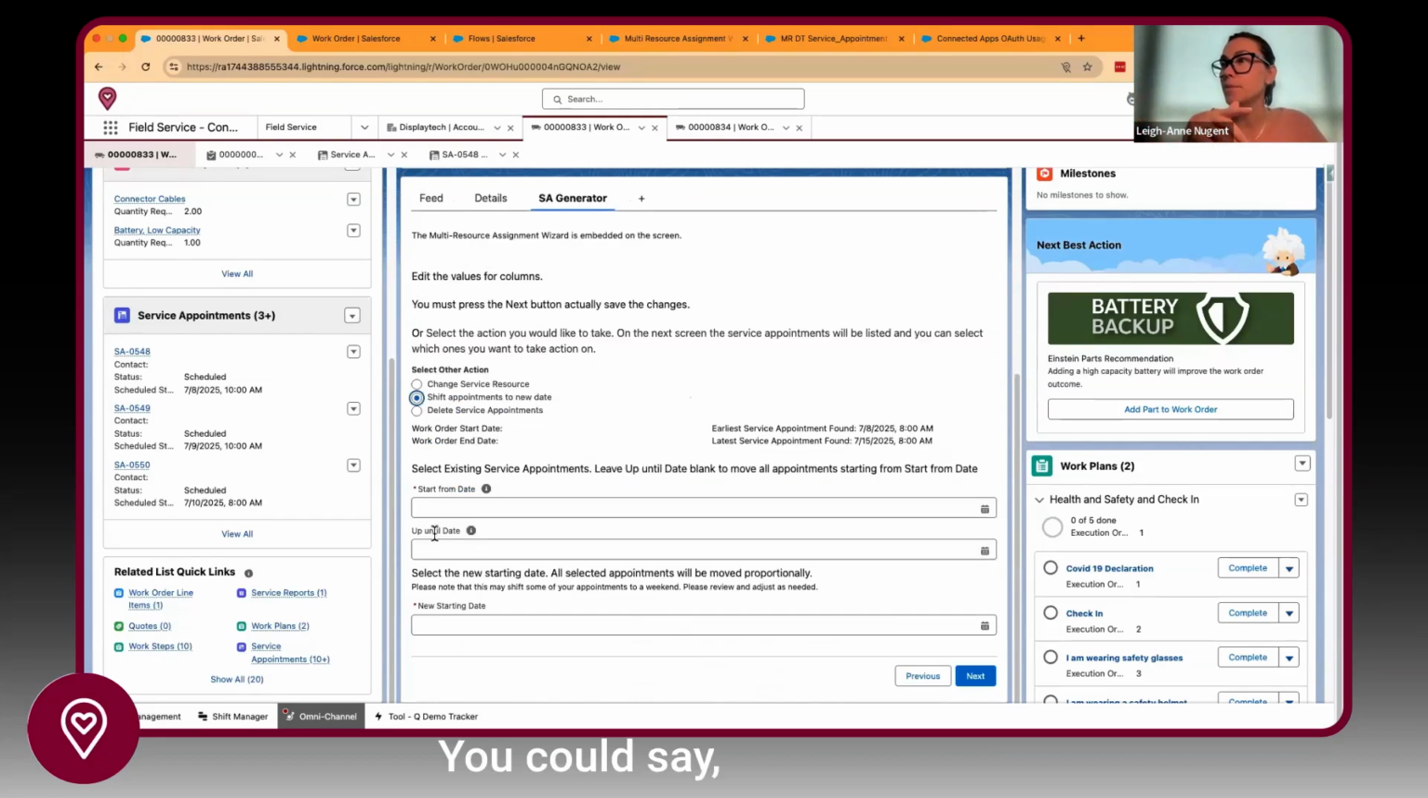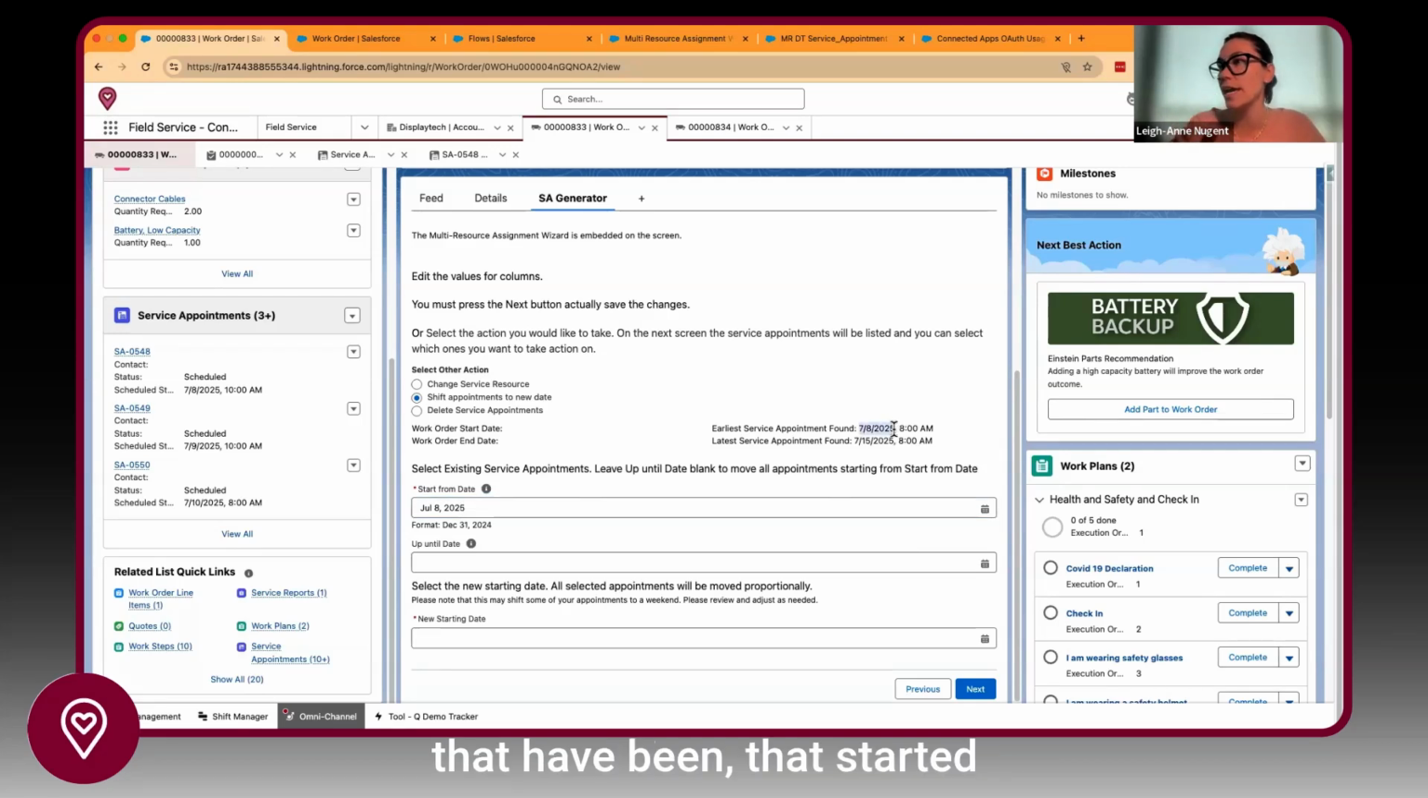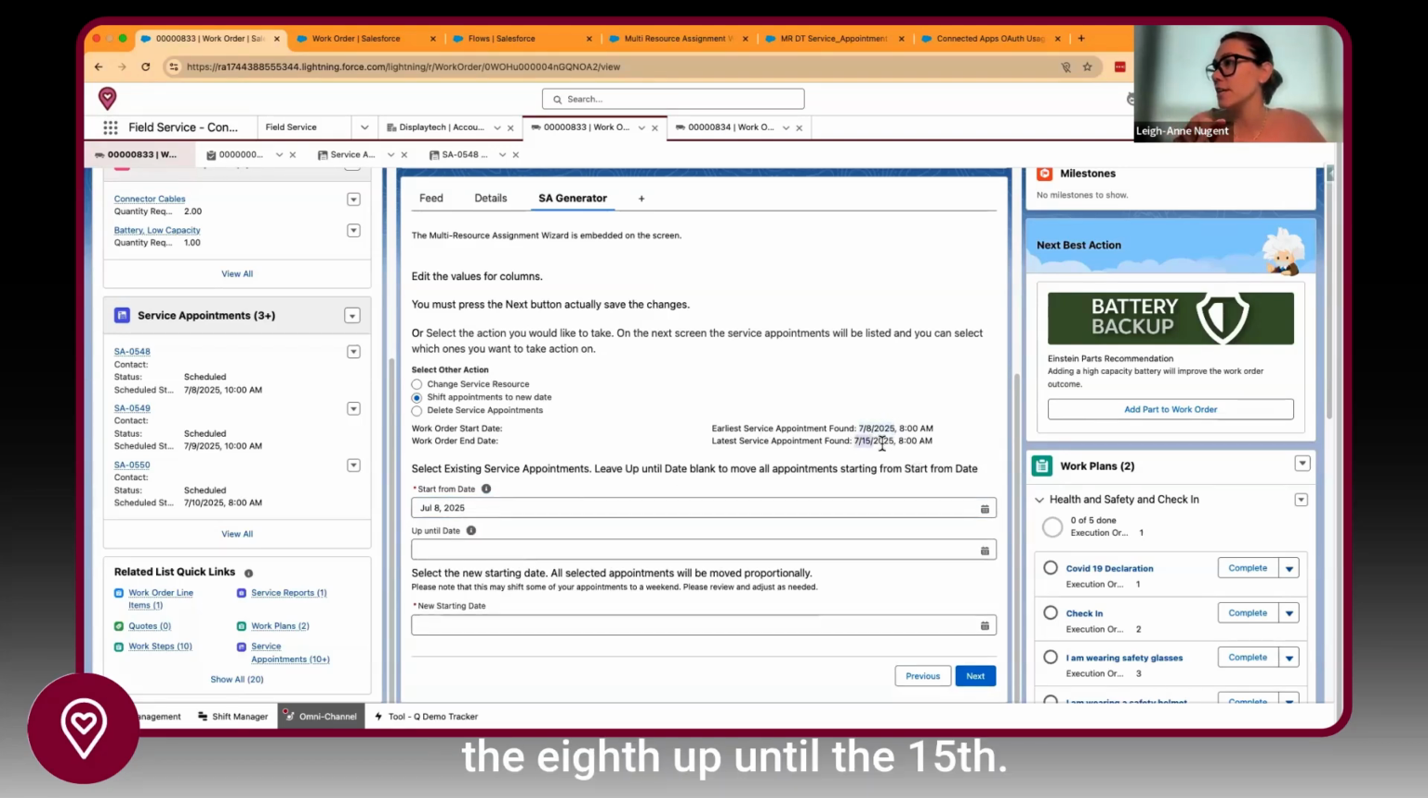You could say, okay, the customer called and said you can't start until the 15th. So you could say, take all of the existing appointments that started on the 8th up until the 15th.